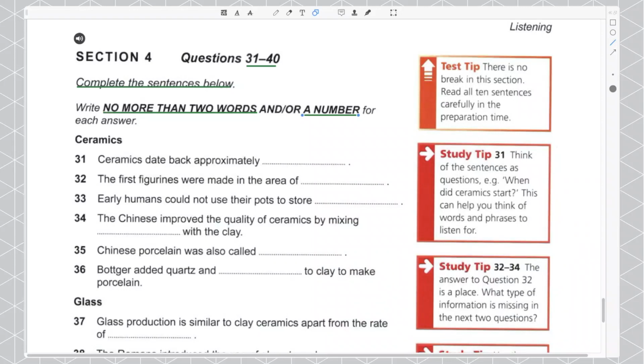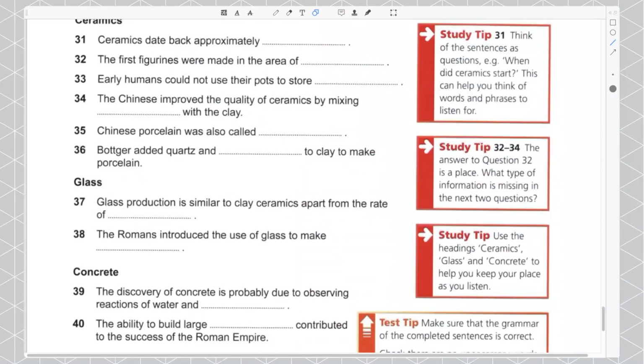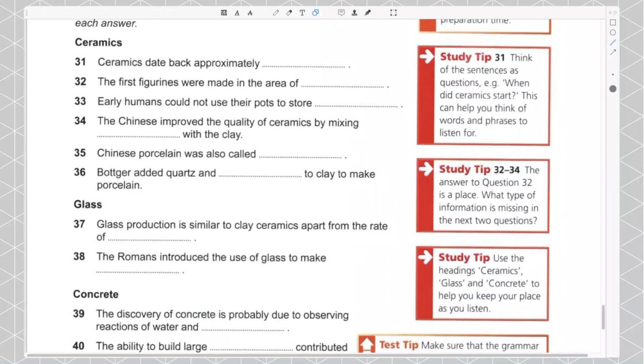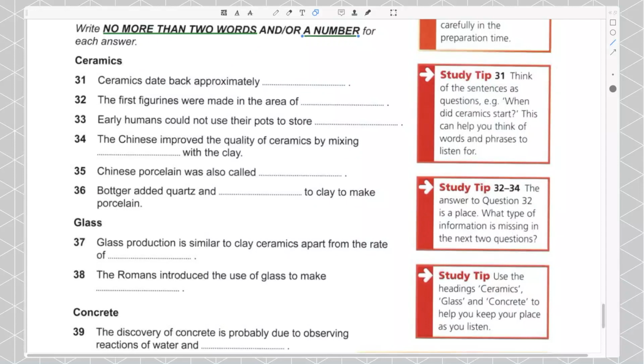This is the test tip. There is no break in this section. Read all 10 sentences carefully in the preparation time. It means that starting from number 31 to number 40, there is no break time. So let's see the study tip for number 31. Think of the sentences as questions. For example, when did the ceramics start? This can help you think of words and phrases to listen for.